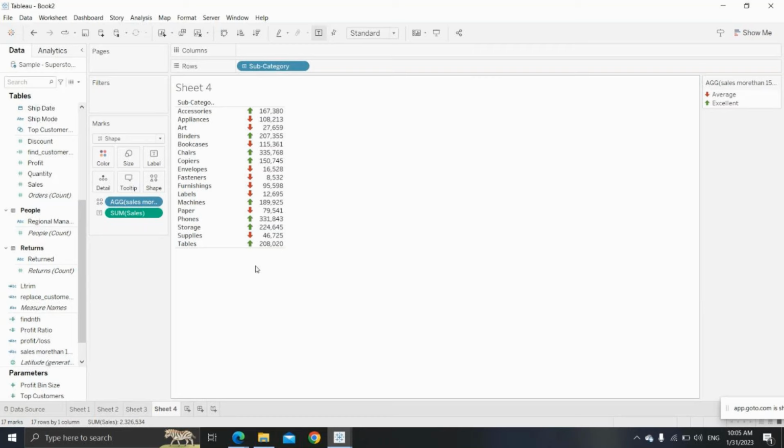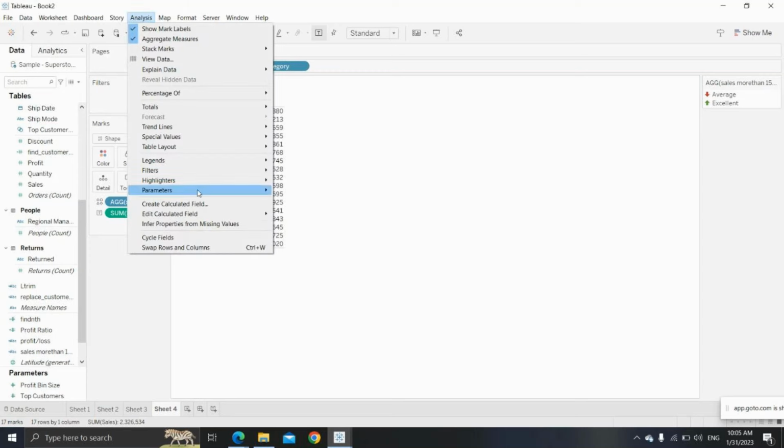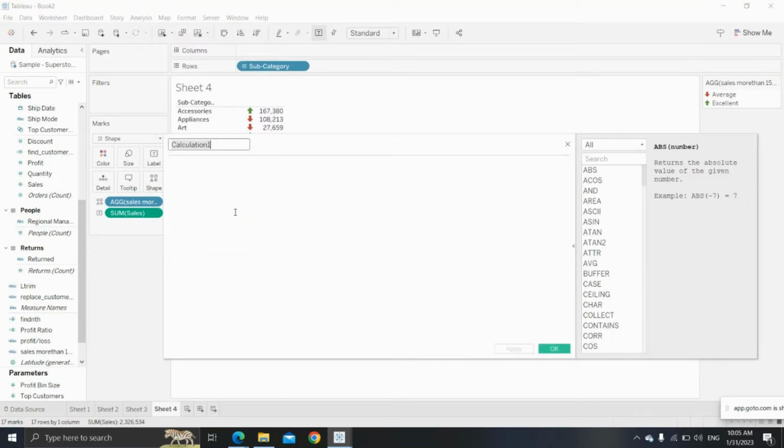What does more than one validation mean? We need to check if sales is less than 1 lakh, sales between 1 to 2 lakh, and sales greater than 2 lakh. So three conditions are there, right? For that we can write an if else statement.